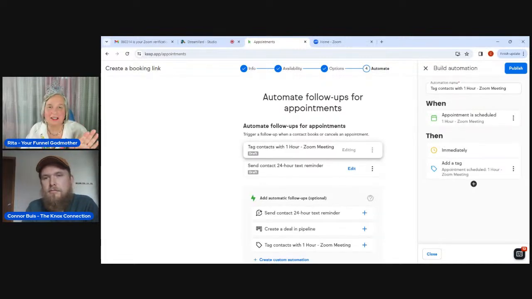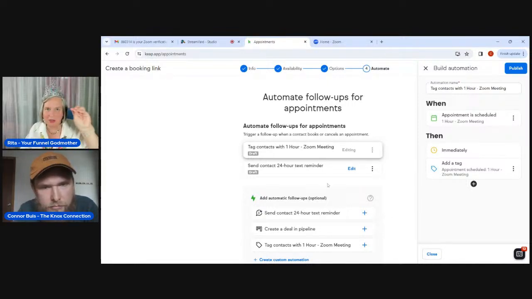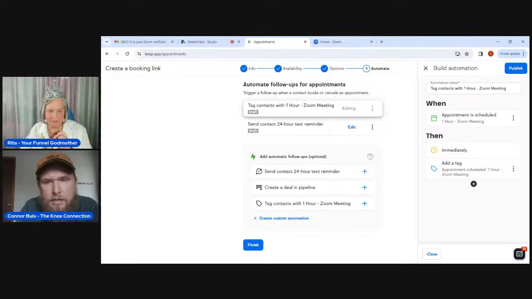This is the easiest automation you're ever going to write, because all you got to do now is publish. It's taking the name of the appointment type and creating a tag and assigning that tag to that person. So it's done now? Yep. Or you just hit publish in the upper right corner. Oh, I see it now.